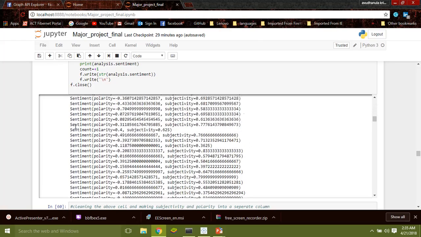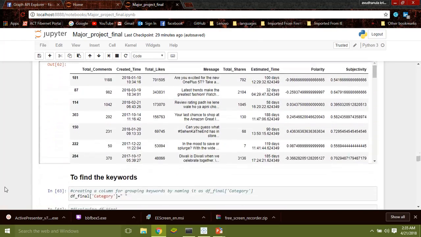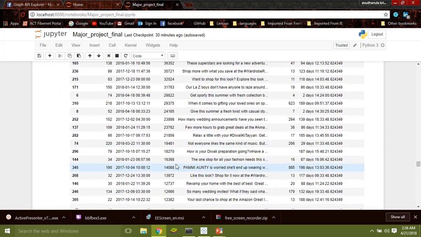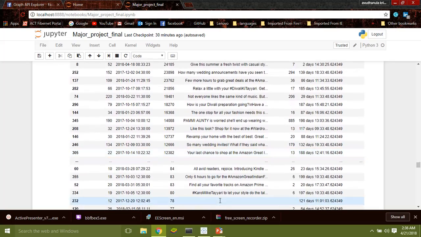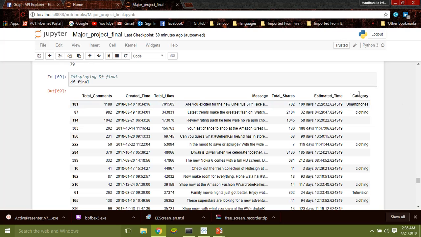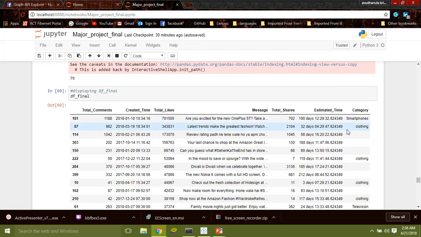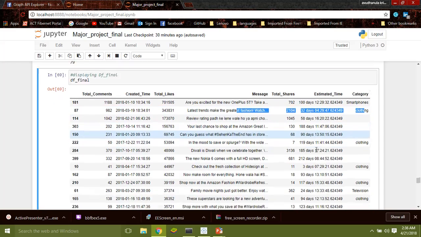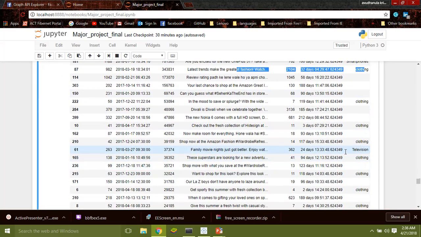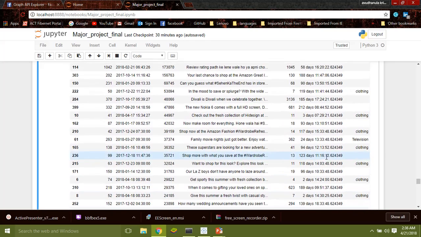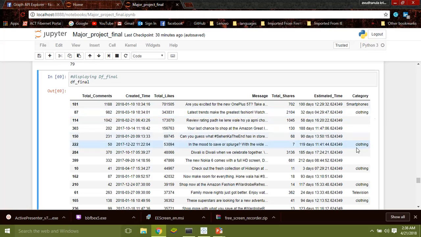Finally, here comes finding the post through keywords. In this section, sorting the posts according to the keywords is computed, and the results would look like this. A category field will be created, and this post is related to smartphones, this post is related to clothing, and this is related to television. So this is how posts are clustered with these categories.